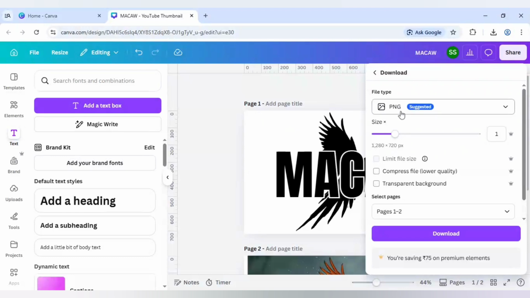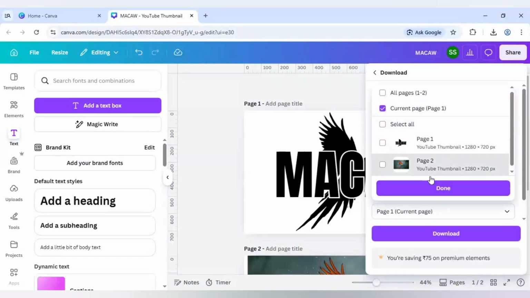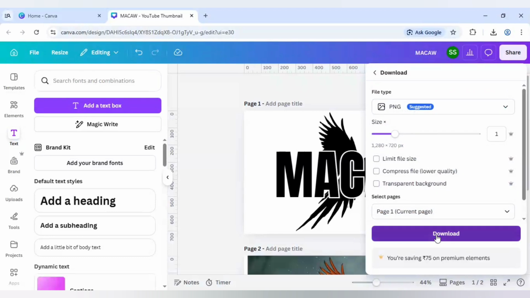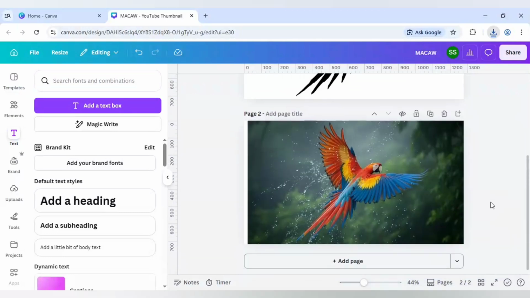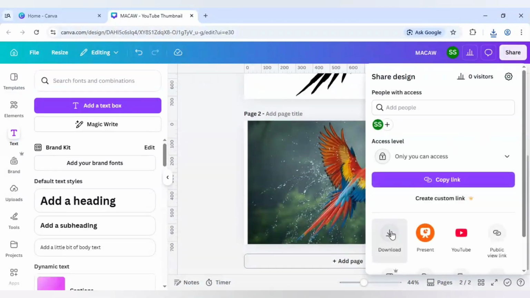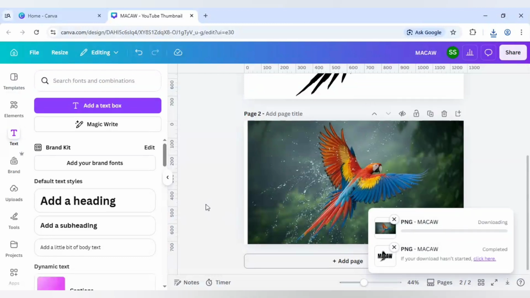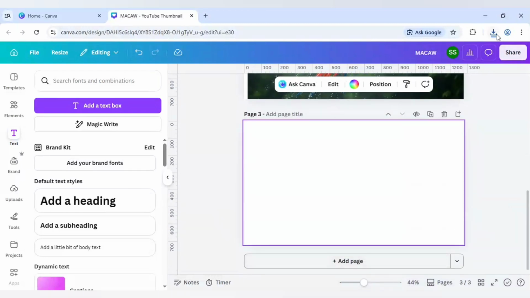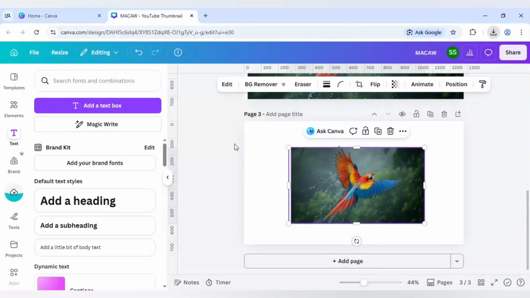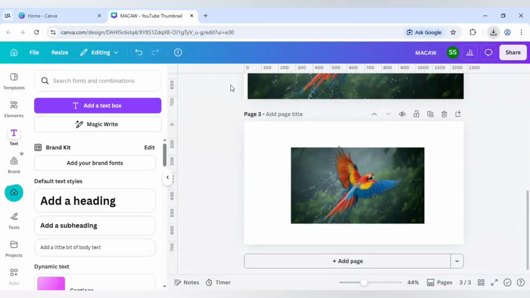So when downloading, make sure it is in PNG, and now click on current page and download them individually. Click on download for the first page, and now go to page 2 and follow the same process. And now click on add page, and now you can just drag and drop both the designs directly from the download icon of Google Chrome.